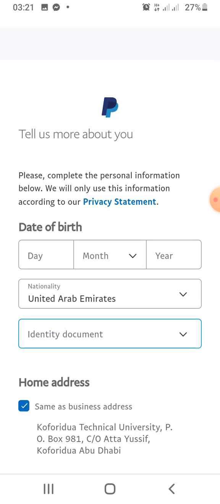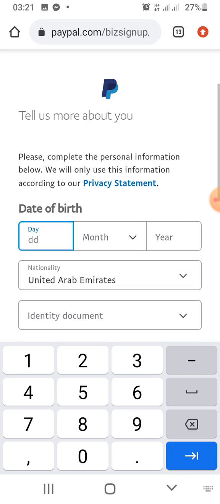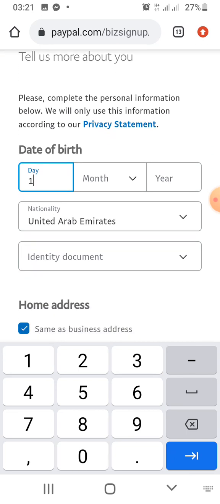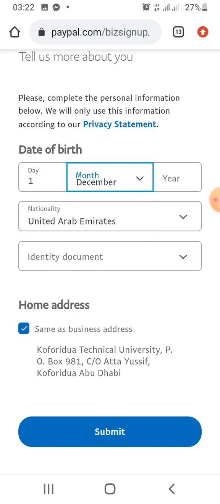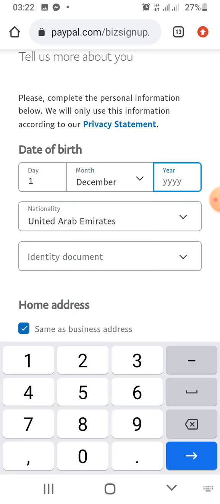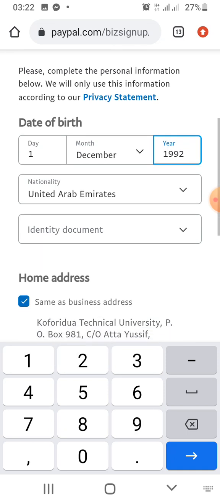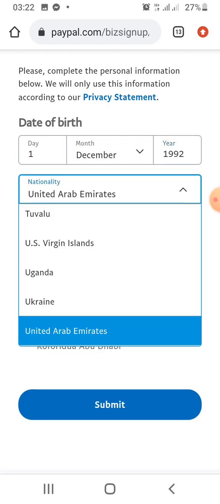Date of birth. Let me put mine there, 1st December, the December guys. Do I have to show you my age now? No problem, that is okay. United Arab Emirates nationality, I have to change it to Ghanaian.